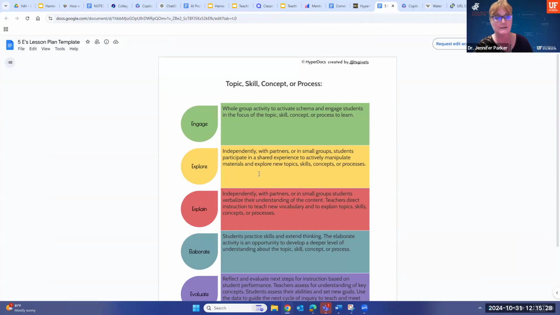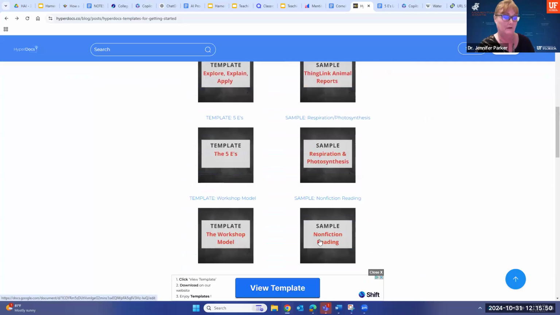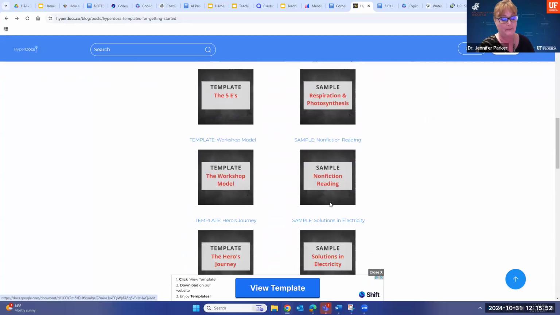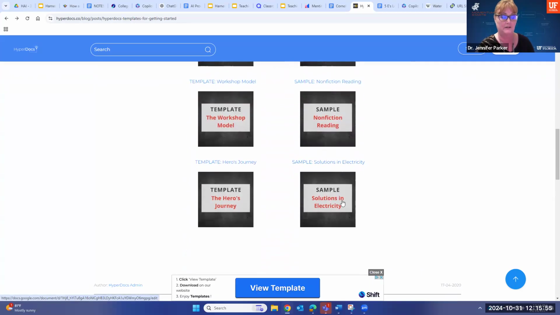It can be just a list of resources that they move through, similar to a web page, similar to maybe a Canvas course. But this is just an interactive Google document, and when I have them engage, I give them an activity. When I have them explore, I give them a list of resources. So HyperDocs are a great list of templates to give them an opportunity to move through the learning journey. All right, let's keep going here.